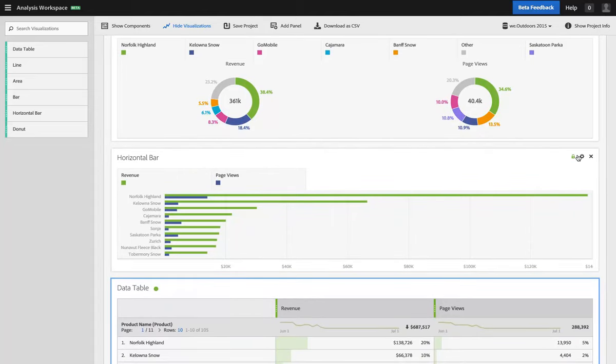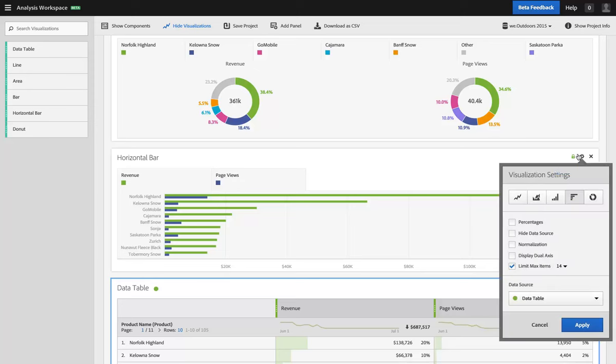One important thing to note about these visualizations, we have added some settings, so you can actually change for a visualization. If you click on the gear icon, you can change the visualization type directly from within the visualization settings. You also have some pretty granular control over the visualizations themselves, so you can change the number of items that are graphed. You can normalize the data.